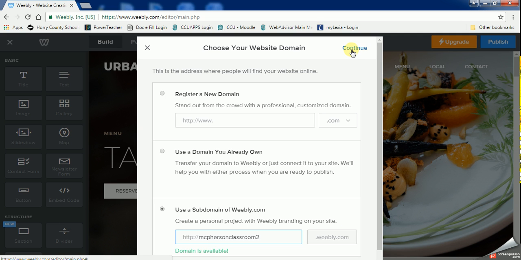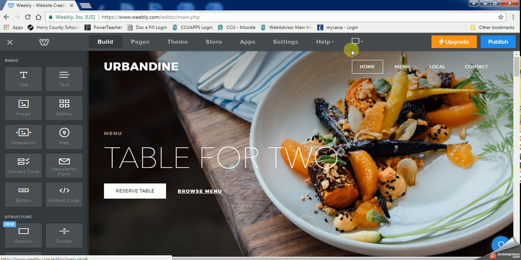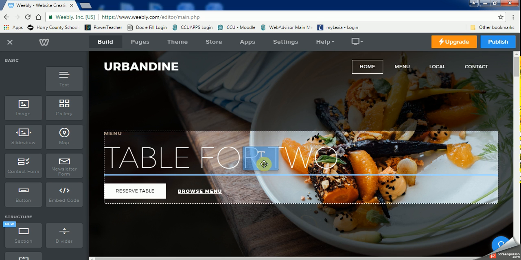So I'm going to click continue. So mine is McPherson Classroom 2. I'm going to click continue. And then on the left hand side, here are all of your tools that you're going to need to create your website. As you can see, you're going to drag it over.